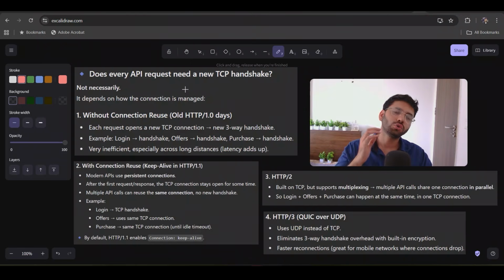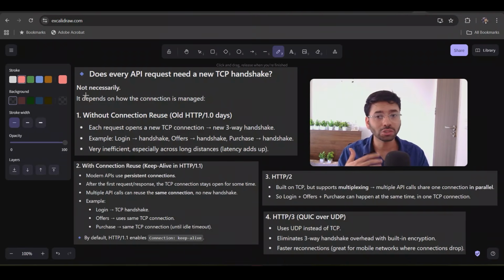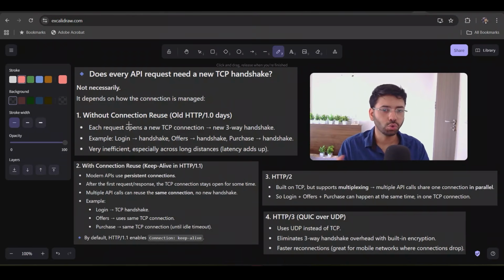Because first, in order to send the data, you need to build a connection, and then once the connection is built you can send, and then it is closed, and the next time you need to make a new connection again. So the answer is not necessarily; it will depend on how the connection is managed. Let me explain it to you. So let's talk about different types of HTTP, right? And based on that it will vary.